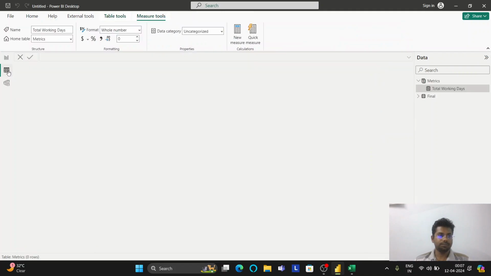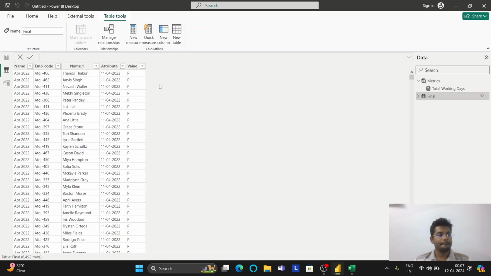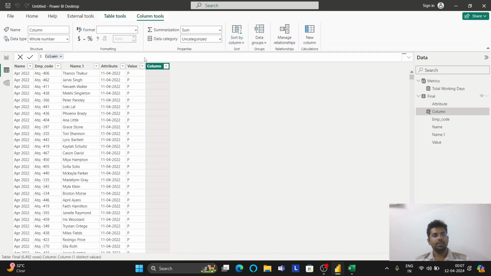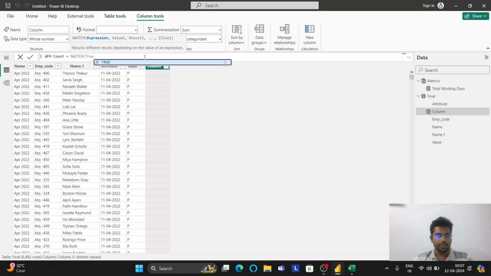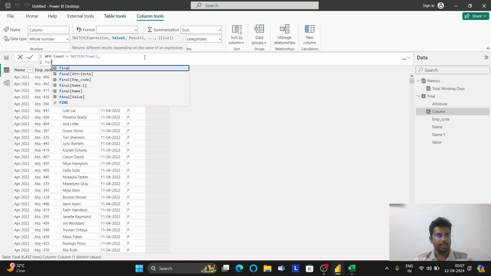For that, I'm going to go to the table, create a new column which says work from home count is equal to, I'm going to use a switch statement. You can use if also. I didn't change the name, I have to change the name.